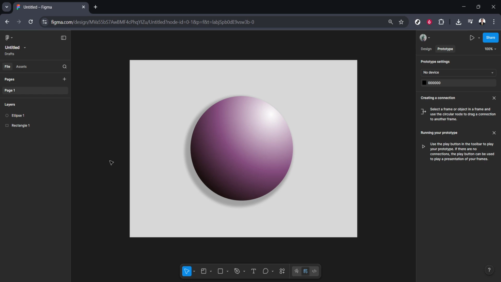While main components update all their instances automatically, you often need to resize a specific instance without affecting other instances or the main component itself. That's precisely what we're going to focus on today, ensuring you have the flexibility to adapt your designs as needed.